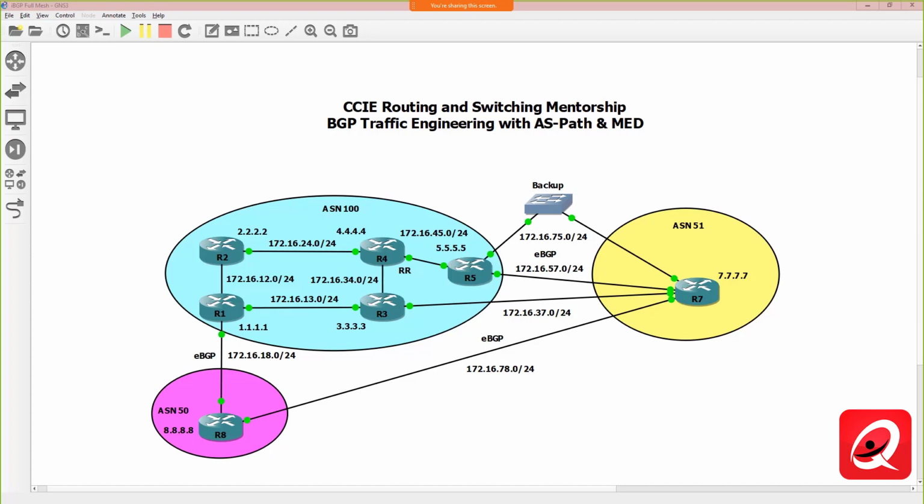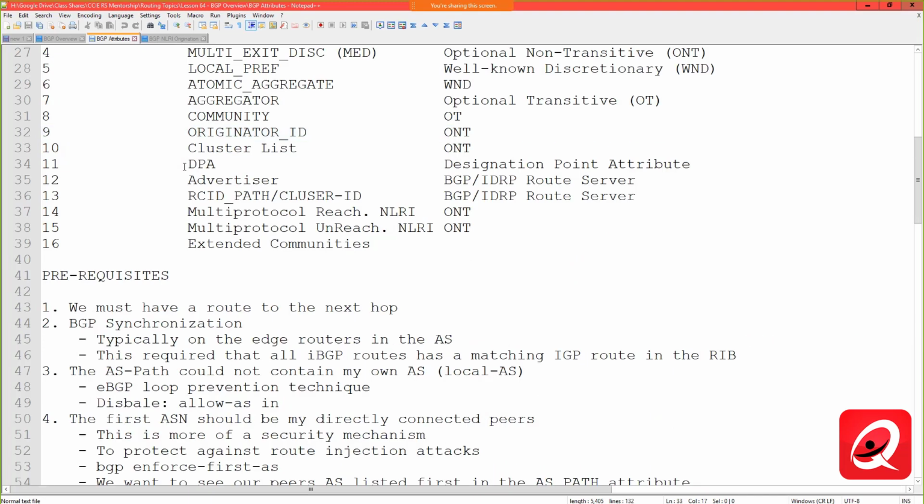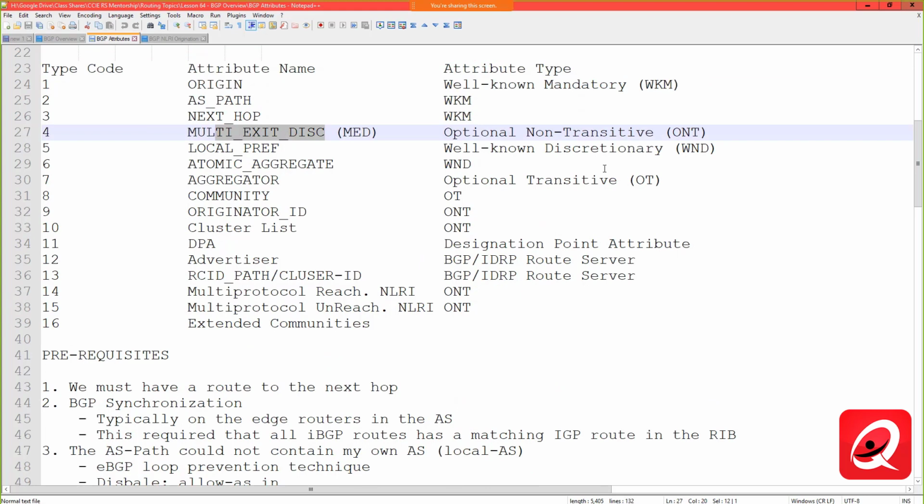Now, if I go back to my list of attributes, we're talking specifically about MED, multi-exit discriminator. This is type code number 4. This is an optional non-transitive attribute, which means it gets sent to the neighbor, the peer, but it does not get passed beyond the peer. We'll talk about part of that concept a little later, towards the end of the lesson for tonight.